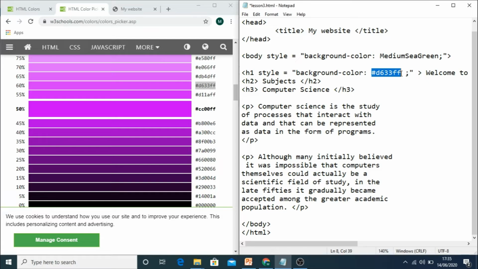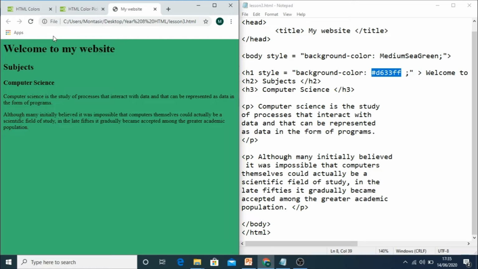So if I save my code, file, save, and I go back to my website and refresh the page, you can see my H1 background is changed now. So you got two examples here. The first example is using the color name, and in the second example, which is this one, I have used the hex code. Okay, so it's easy.